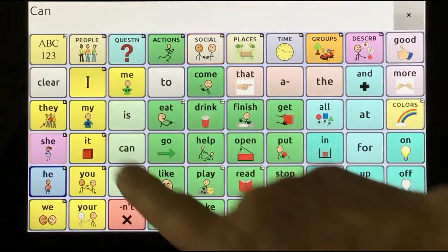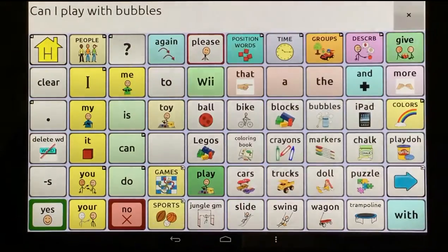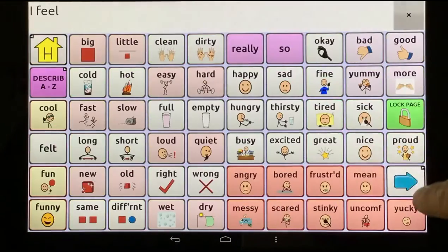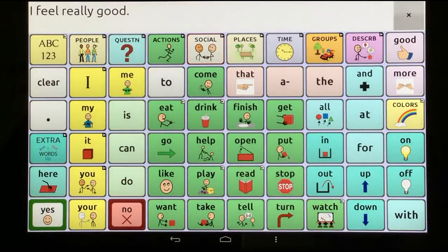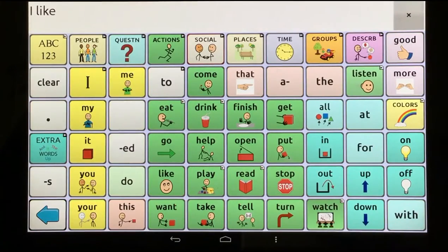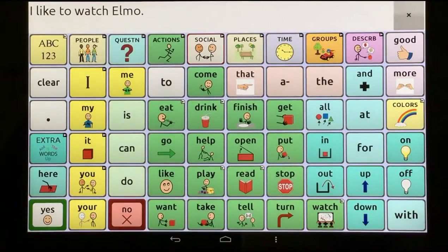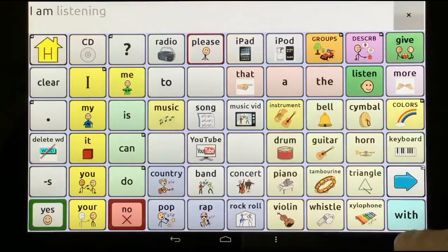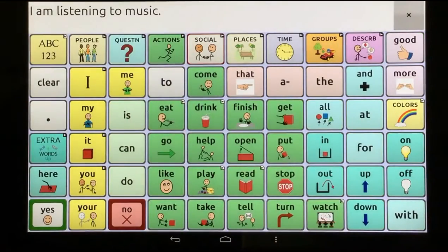Can I play with bubbles? I feel really good. I like to watch Elmo. I am listening to music.